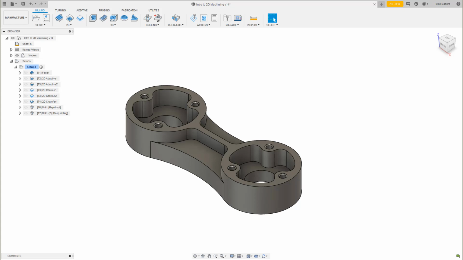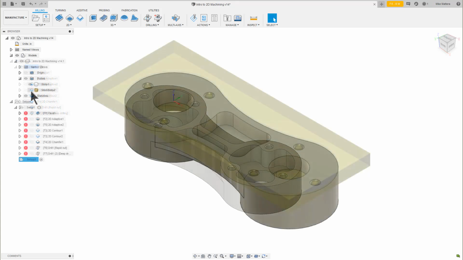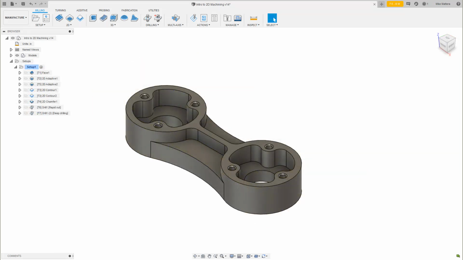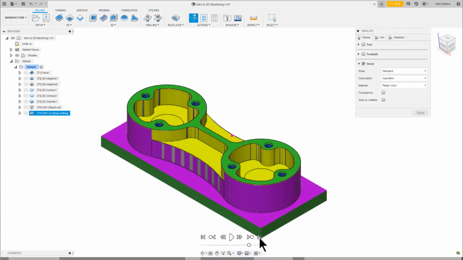Now we need to create a new setup to machine the bottom of the part. We are going to flip the part over and machine the second side. So this will be a second operation on the CNC machine. The stock we will use for this setup should be based on what we have machined to this point.